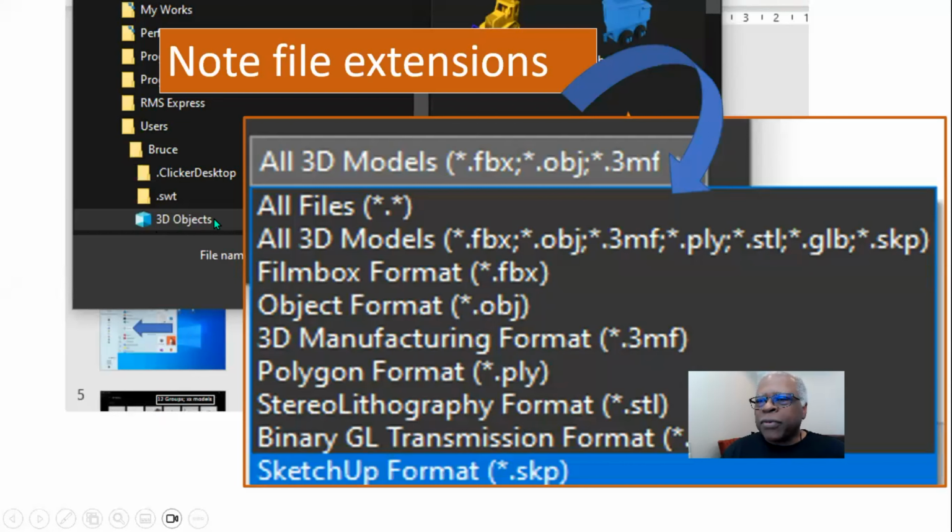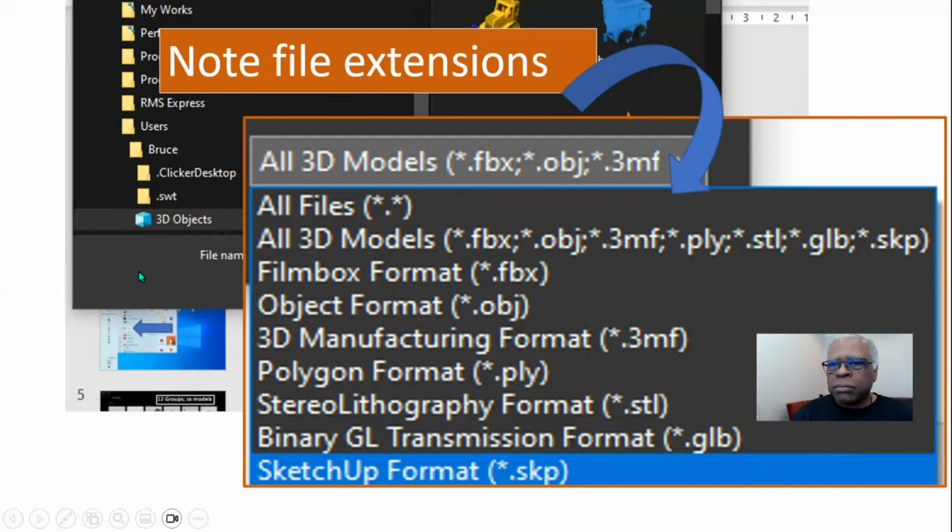The file extensions from objects or from Windows are typically the GLB, which I don't even see right offhand. Oh, the very last one. That's the one that the Windows objects brought over. But as you can see, you can have a multitude of different extensions.